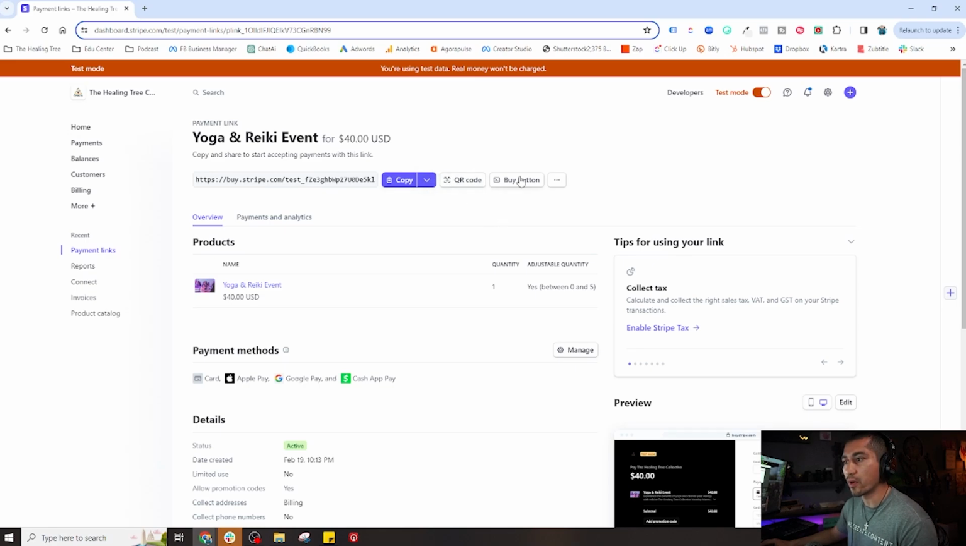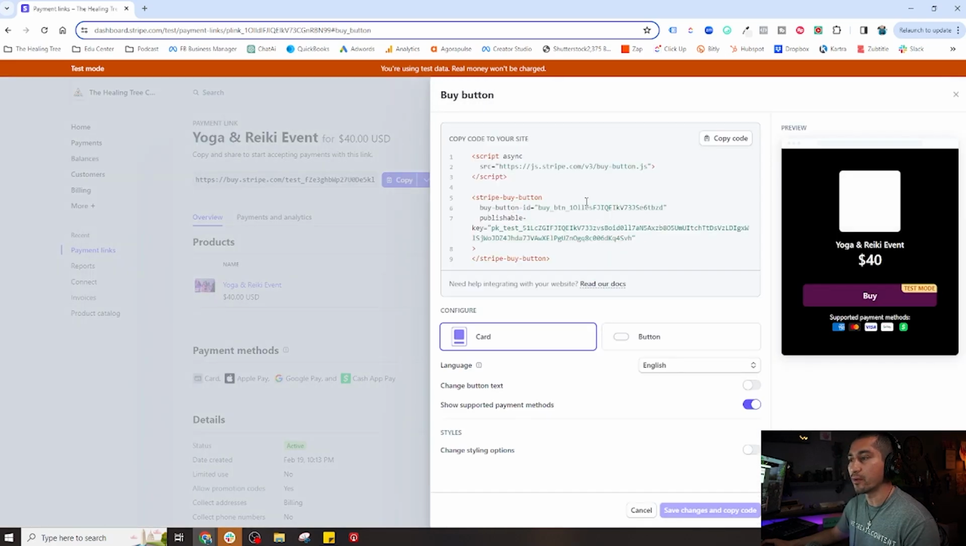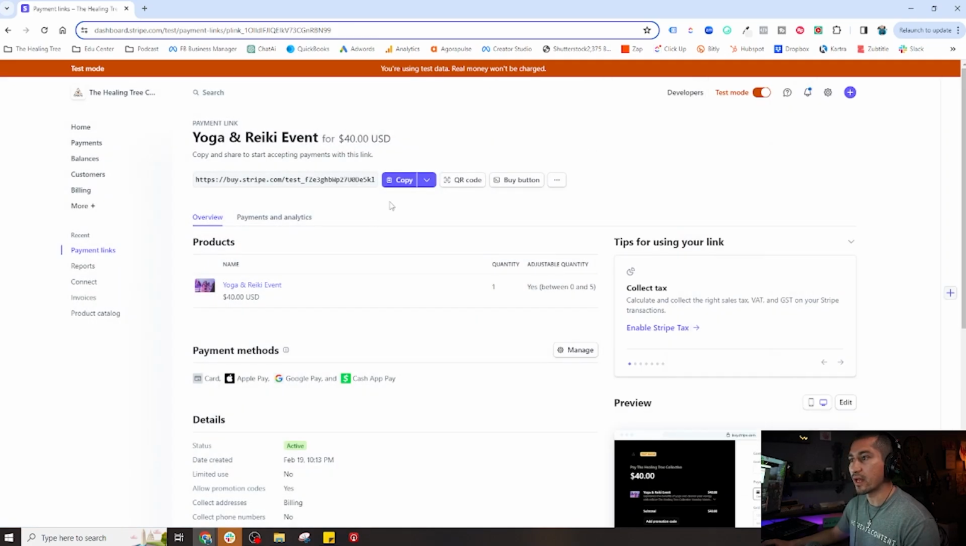You can create a QR code, and you can create a buy button, which is something you would input on your website since you have this code right here. That would be something if you had a website, but not the case here. Most likely you're going to be using the QR code and the link. You can take that link and input it into your link in bio so people can sign up for your event.